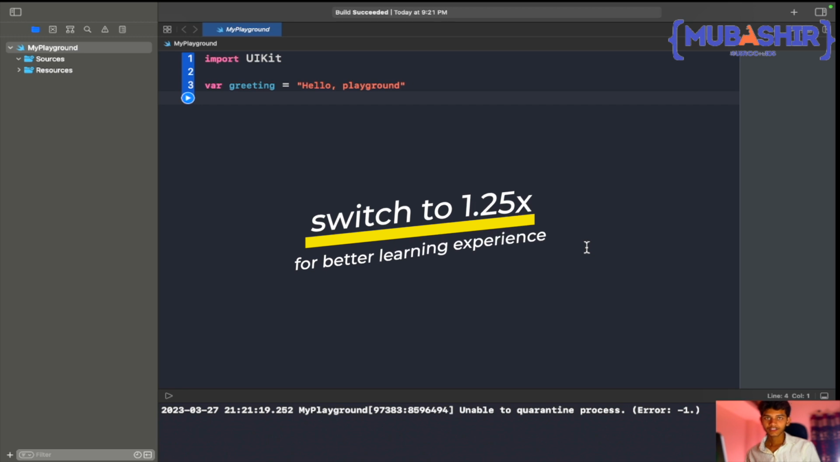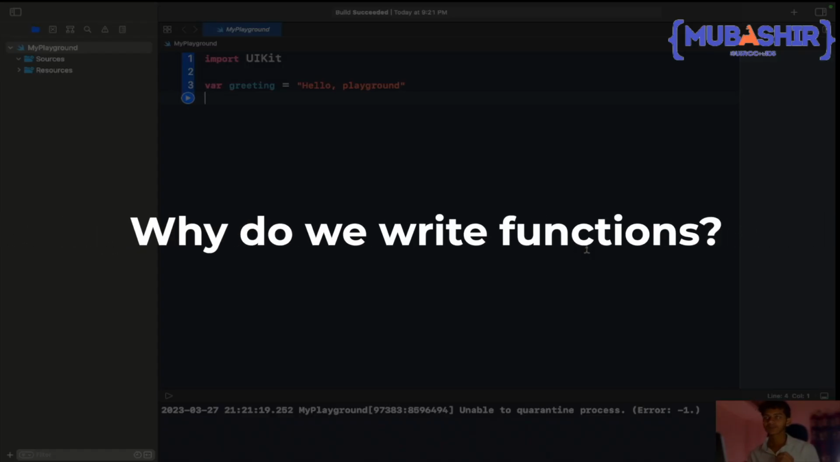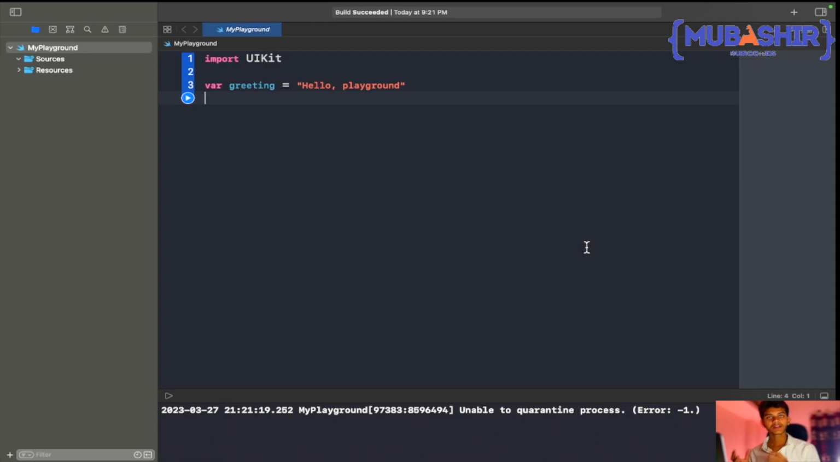So we are in our Xcode. Now first we should know, why do we write functions? Whenever you code an app, you don't write code randomly, line by line. For every task that we do, we have a certain amount of lines of code. All those lines of code come into one function, which makes our app more readable and manageable.